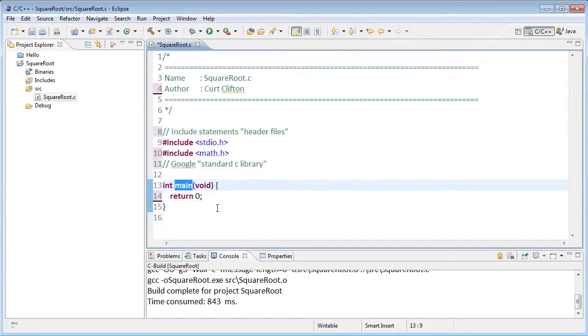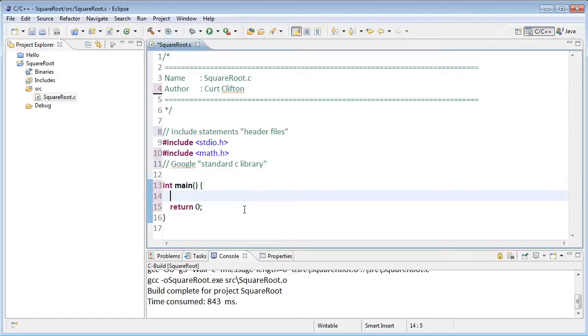Now, main is the name of the function. And then in parentheses after that, I list my parameters. So for this function, I'm going to just delete that. I'm not going to have any parameters. So main doesn't take any arguments, and it returns 0.